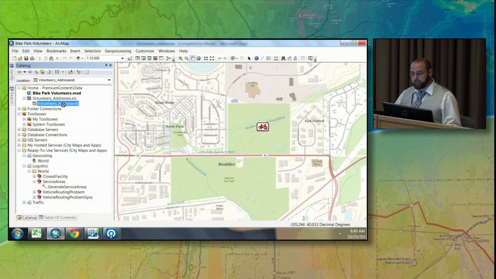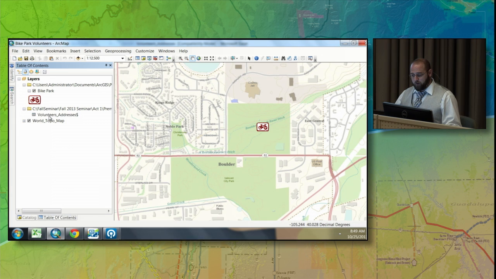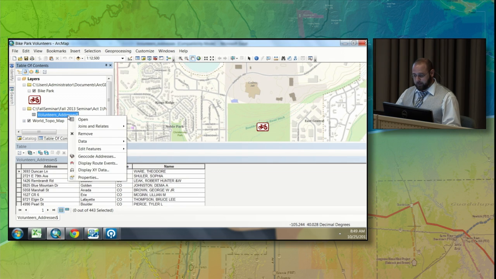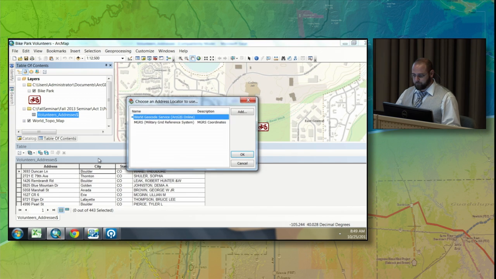So first, I'll drag and drop the volunteer addresses directly into my map. Here you can see, if I double click on it, that this is the exact same spreadsheet as we just saw. And I want to now geocode these volunteers. I'll simply right click, geocode the addresses, and here's that world geocoding service that's available to me once I sign into ArcGIS Online.